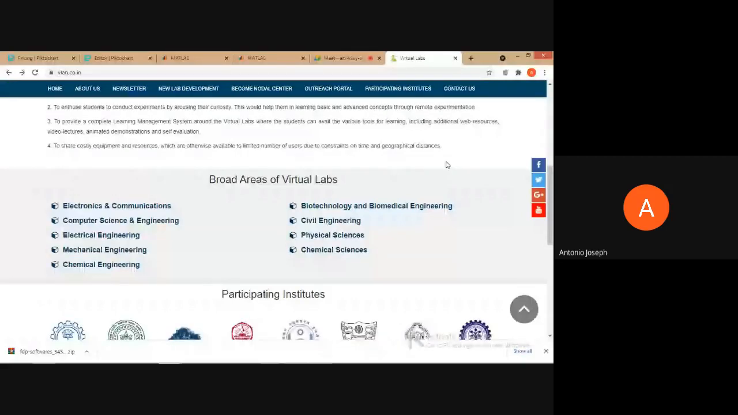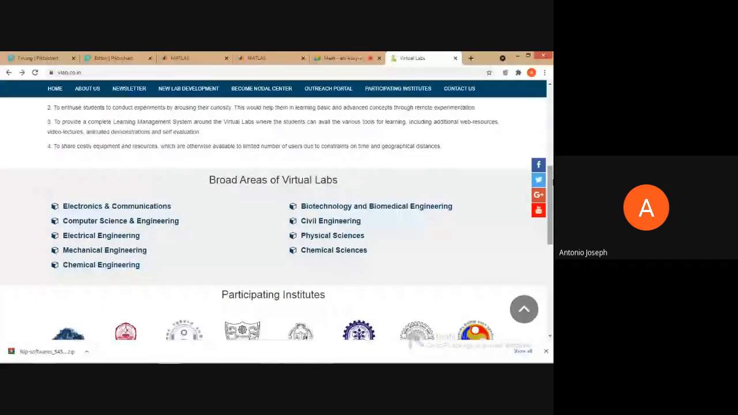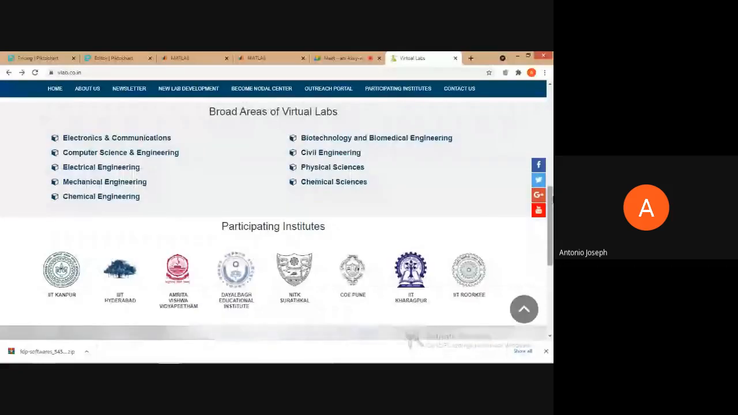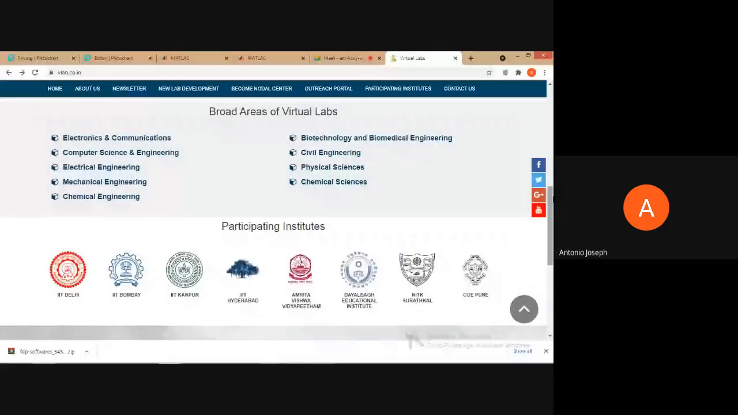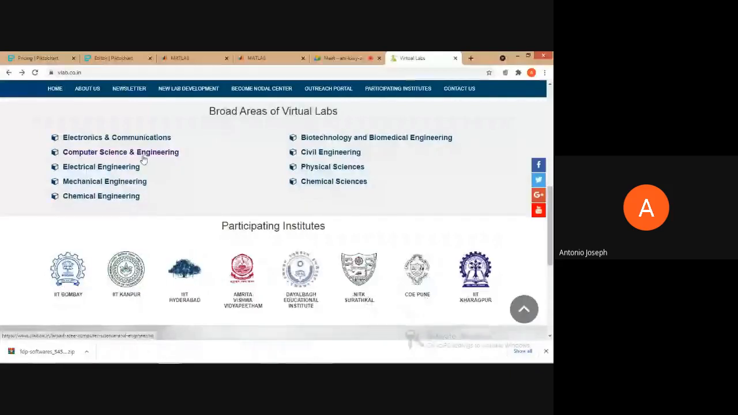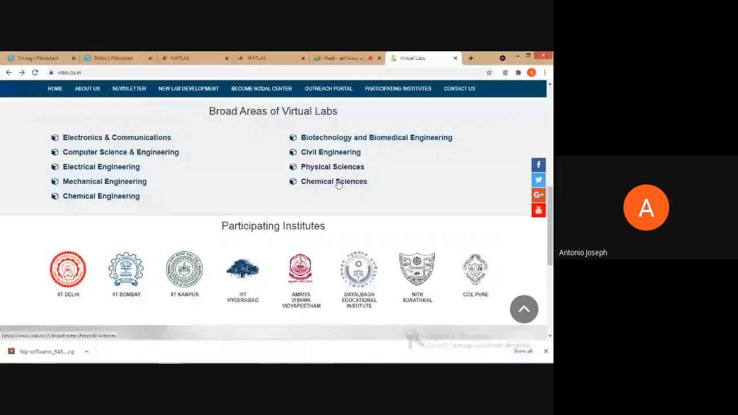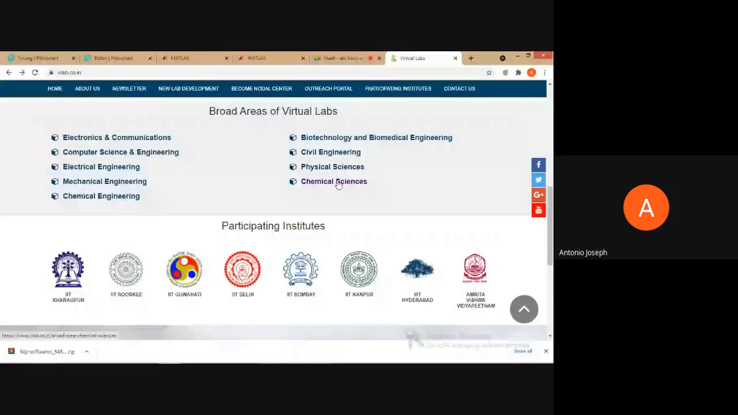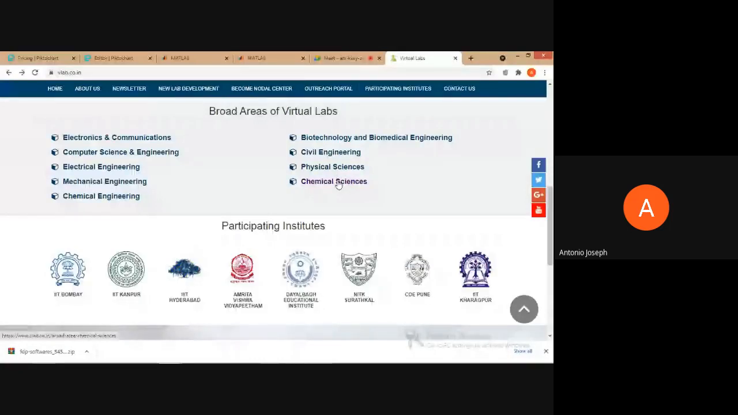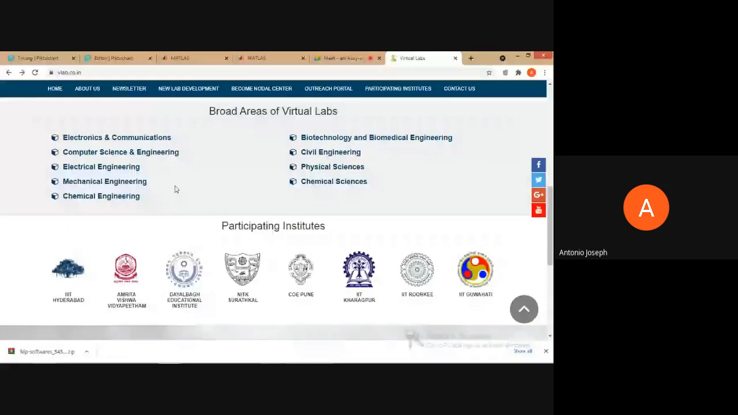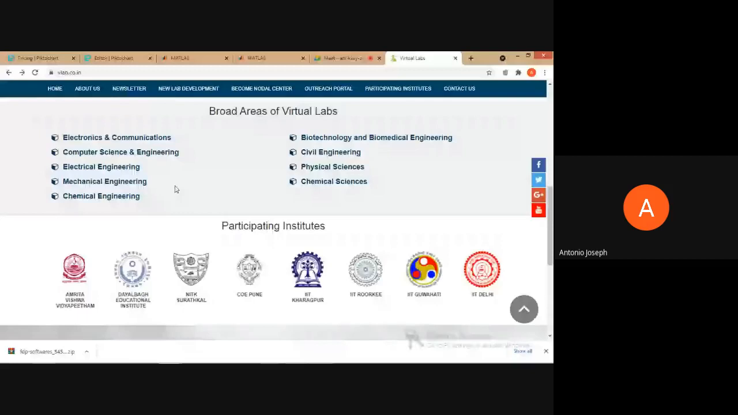That I will show. Okay, so these are the participating institutes, and we can see the broad areas of the virtual labs: electronics and communication, computer science and engineering, electrical engineering, mechanical, chemical, biotechnology, civil, physical science, chemical science. All these are the broader areas of the virtual labs created right now. And since you are asking about the FM and thermal lab, I am moving on to mechanical engineering.